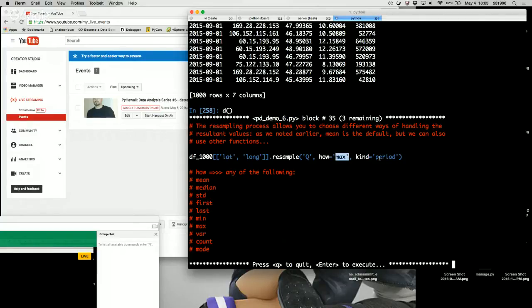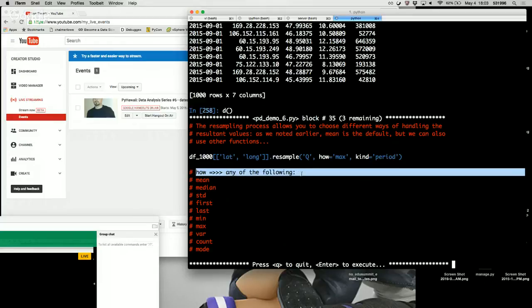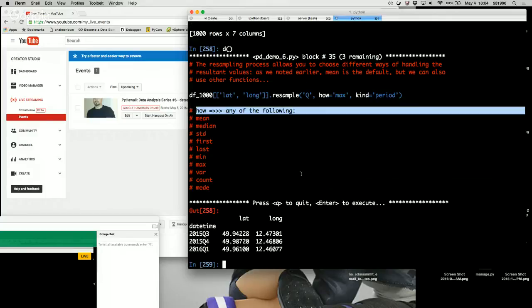And I'll be honest, it's late in the day and I can't remember what the period means. Hopefully when it comes up, I'll remember. But your how parameter can be any of these 7 following things. You can say, show me the mean, the median. You can show me the count of items that were in there, the mode, minimum or maximum, the standard deviation, the variance, etc. So let's see what we get.